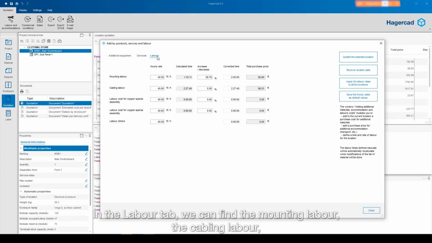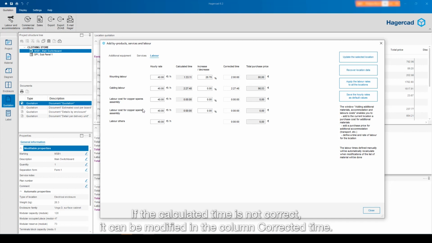In the Labor tab, we can find the mounting labor, the cabling labor, and other labor types. If the calculated time is not correct, it can be modified in the column Corrected Time. In this example, we will change it to 2 hours. The ratio is automatically calculated accordingly, and so on.